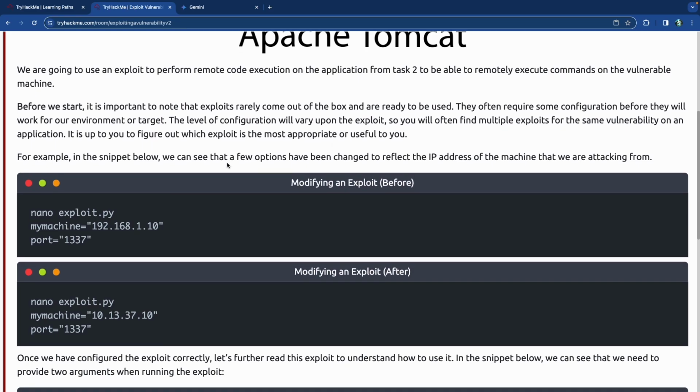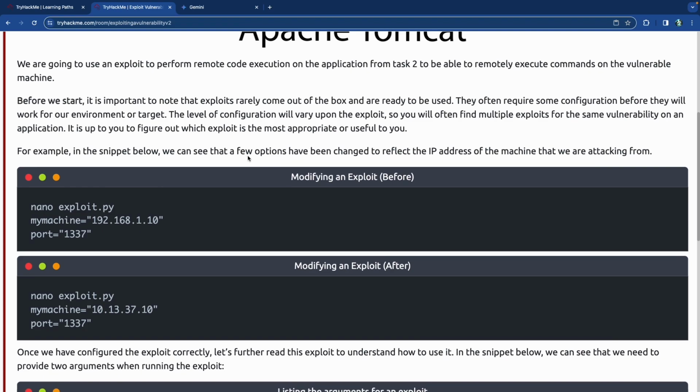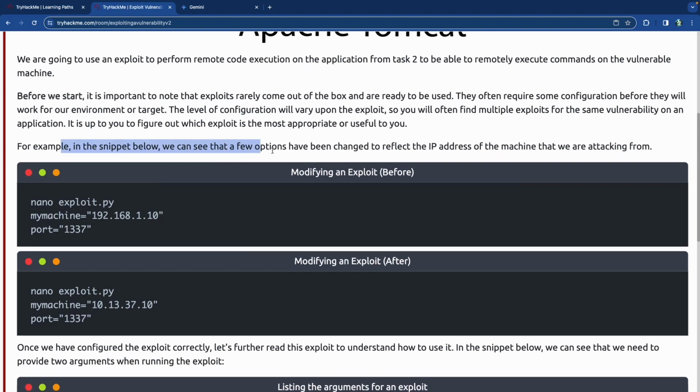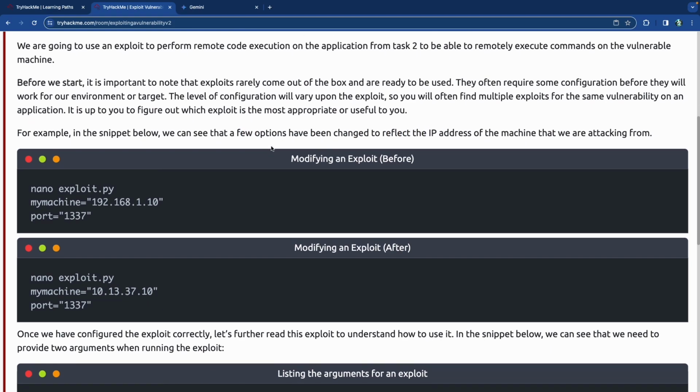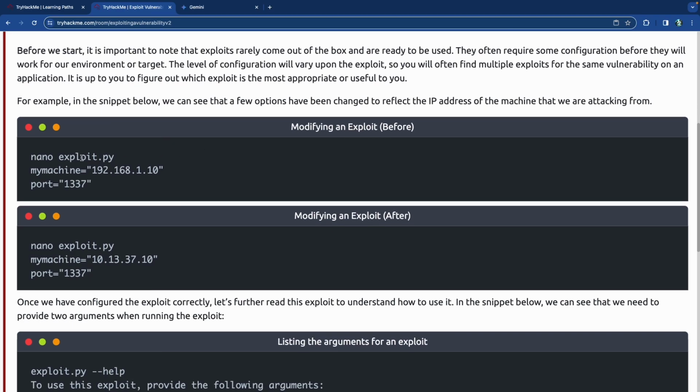So it's up to us to try to figure out which one is most appropriate for us based on what we know how to do and what we have available as resources, and so on. For example, in the snippet below, we can see a few options to reflect the IP address of the machine: nano exploit.py, then my machine, and then port 1337, right?